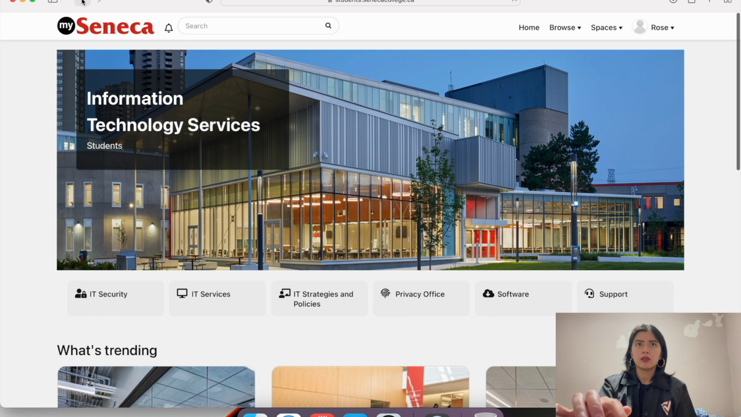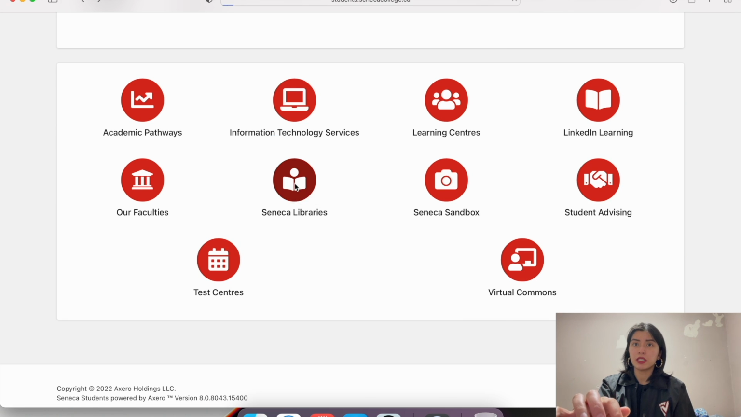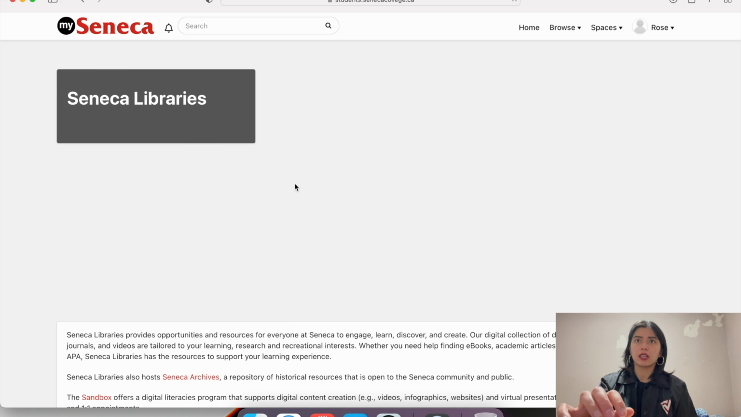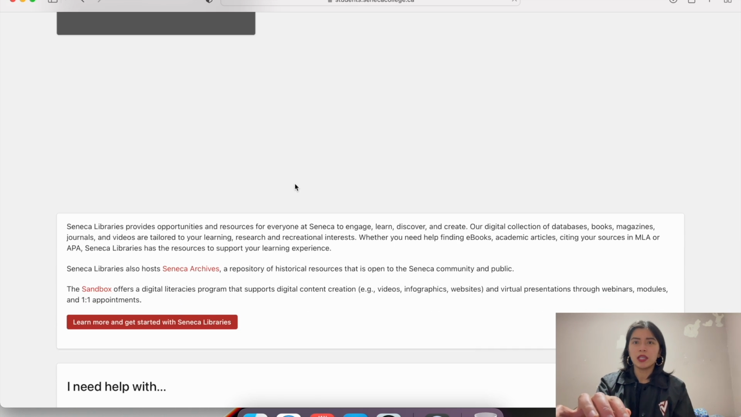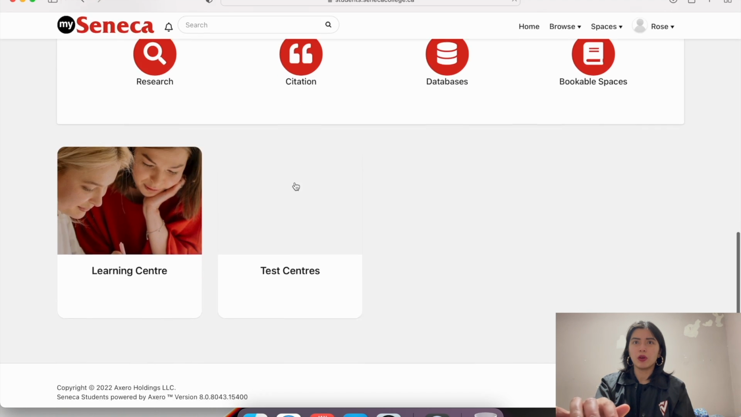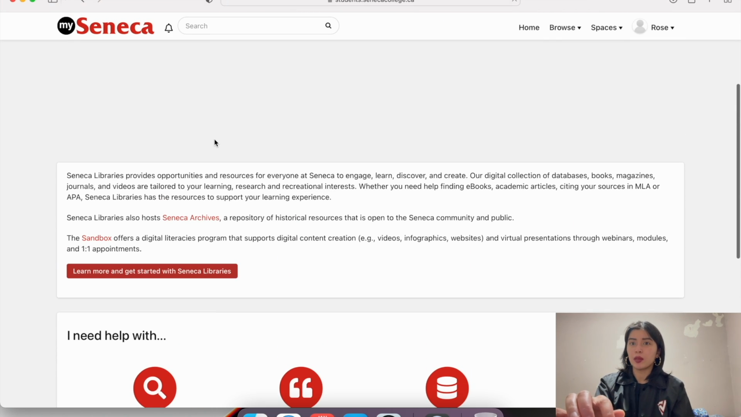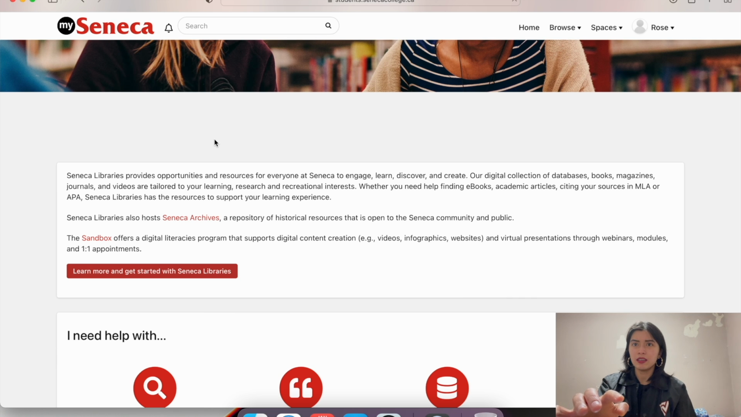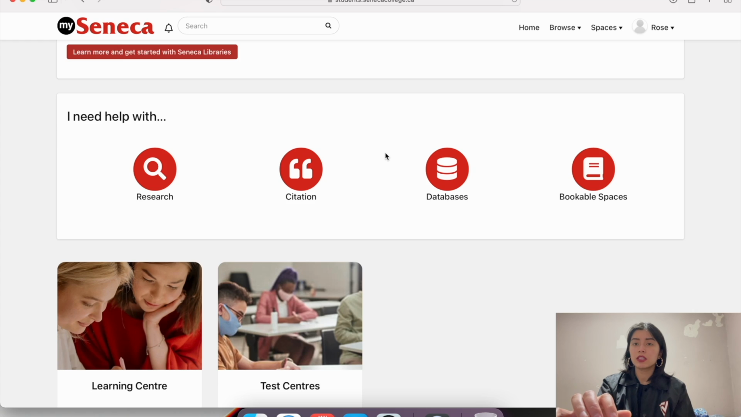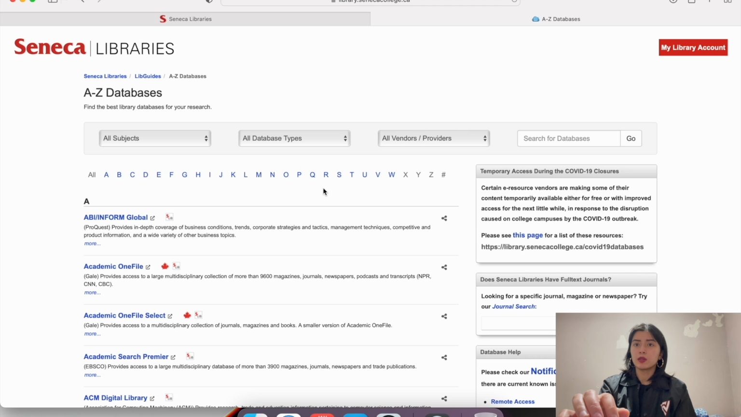So I'm going to go back, and then go to the Seneca Libraries tab, which brings you to the Seneca Libraries webpage, which shows you all the help that you can get and what the Seneca Libraries provide in terms of services. Say for example, for an assignment you need data, for example articles that you need to cite or use for an assignment. You can just go to the databases tab here and you'll be brought to this page and you can search for whatever you're looking for.